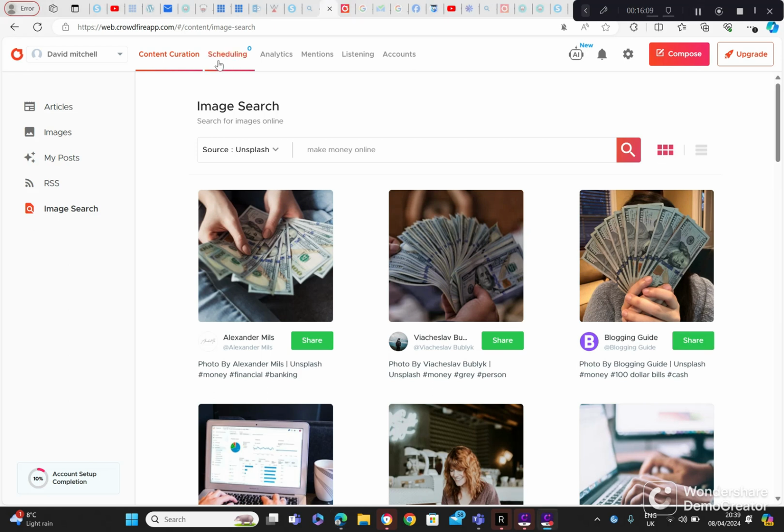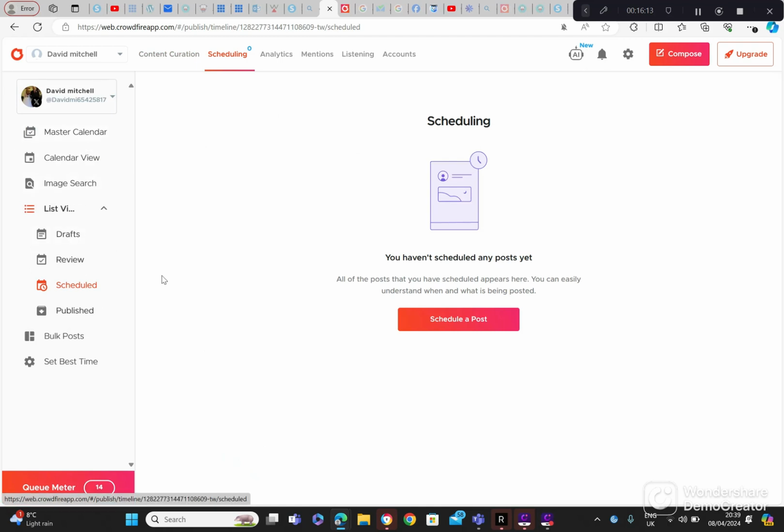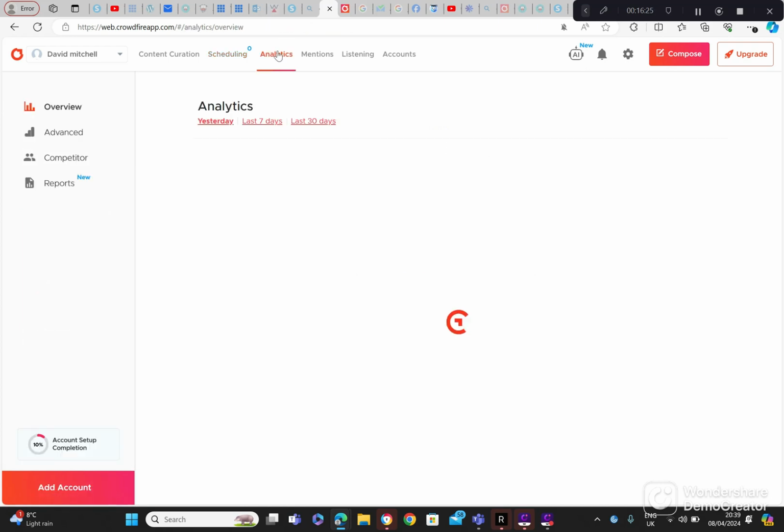And then the next section, we did do scheduling, so it's really simple. It's slightly more advanced than the sharing options, and we did look at that briefly before. So it's quite simple to use.